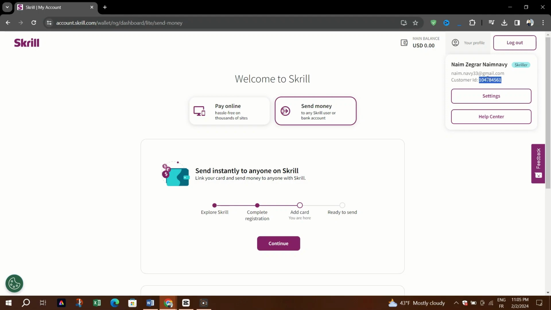With these straightforward instructions, you'll be able to locate your Skrill account number quickly and easily. And that's it guys, as simple as that.